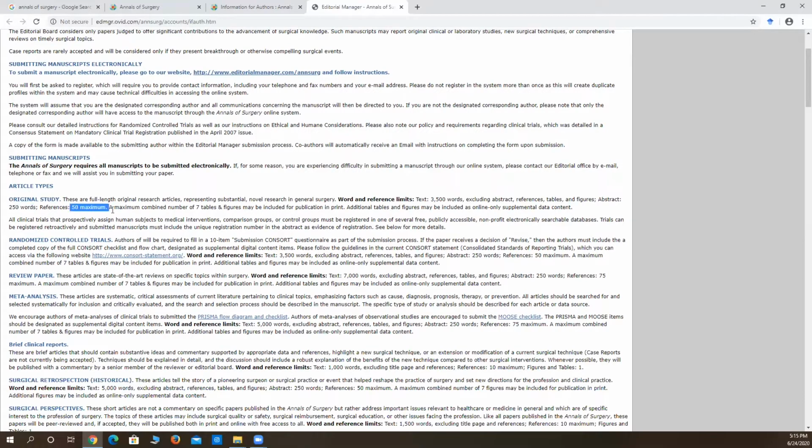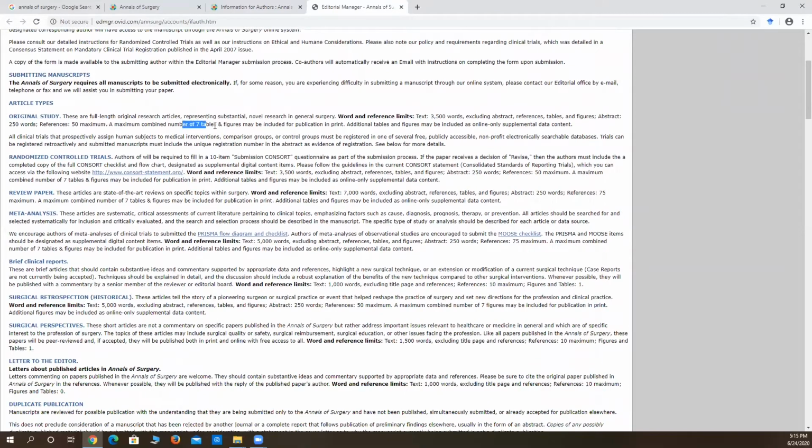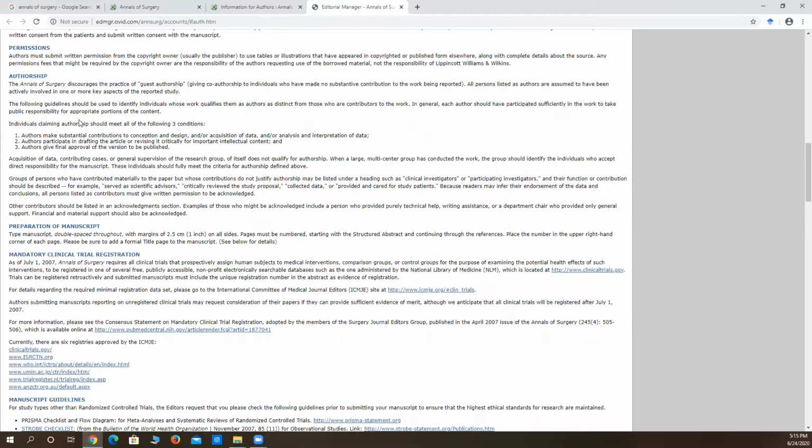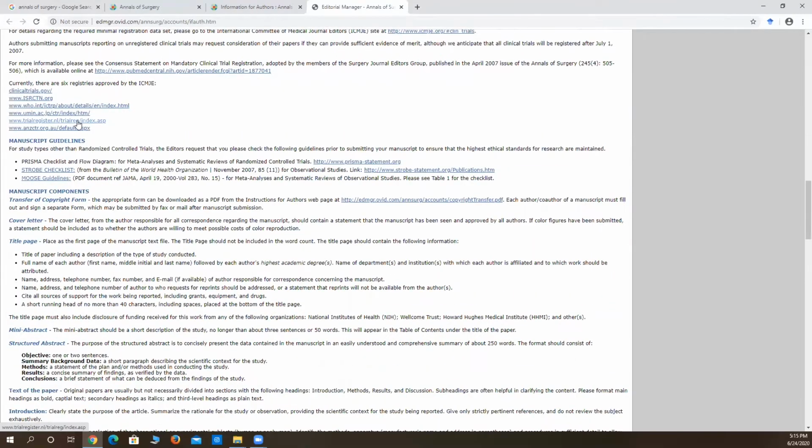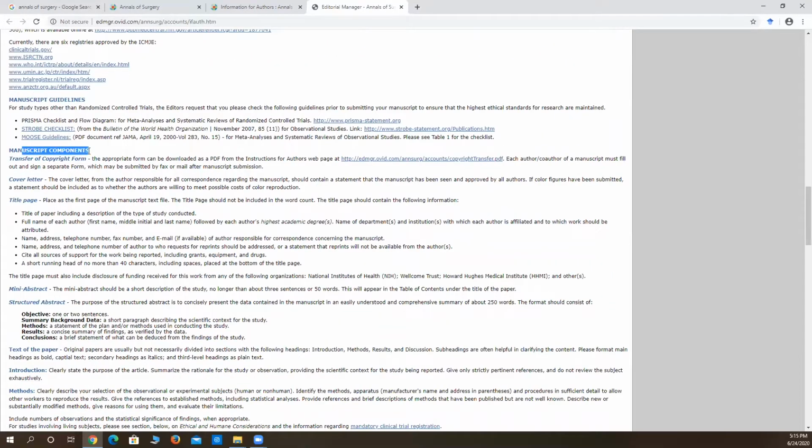The references, for example, they have a limit here. Some journals don't have a limit. Tables and figures, they have only a maximum of 7. If we scroll down again, we can see what the manuscript components are. So some journals require you to submit a cover letter, and we'll go over that now.